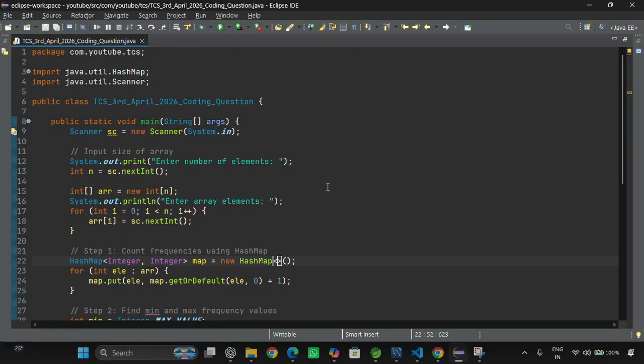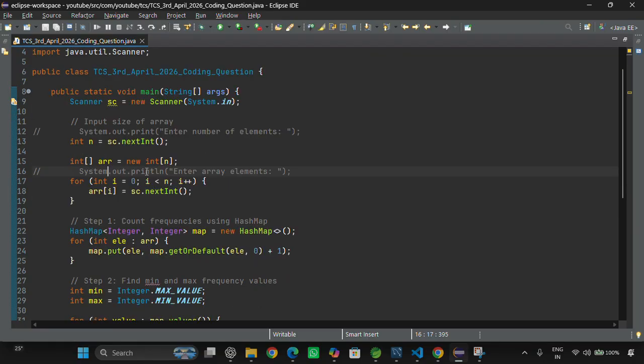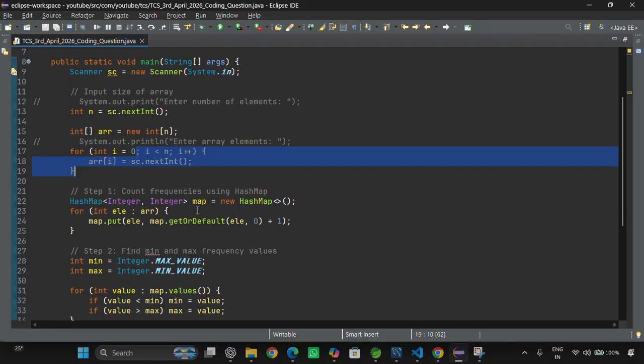Okay, this is the code. I have taken a Scanner class, and no need of these comments, I will be removing them. Here I have taken the array elements and read all the array elements.